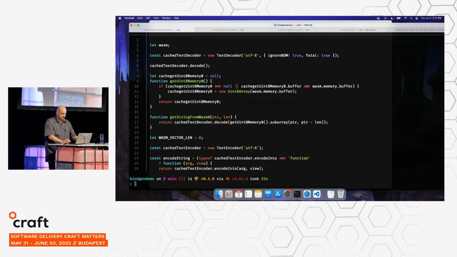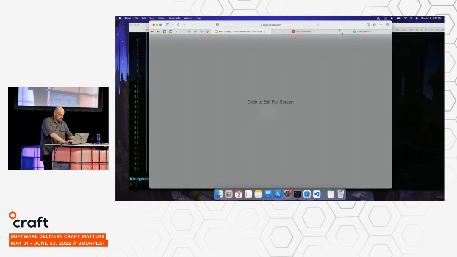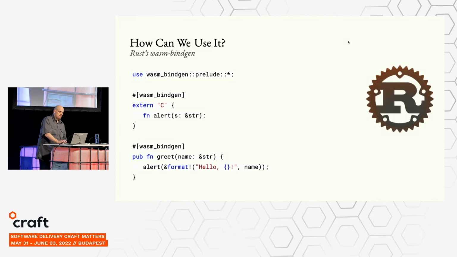So I'm still out of luck in that I need to use generated code, and the generated code is browser specific.